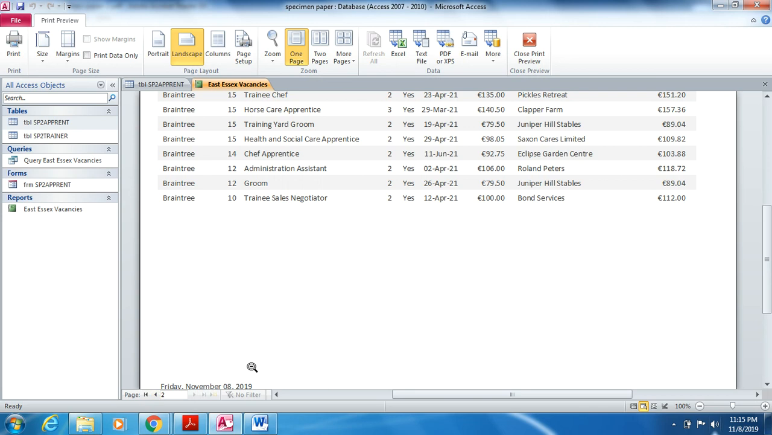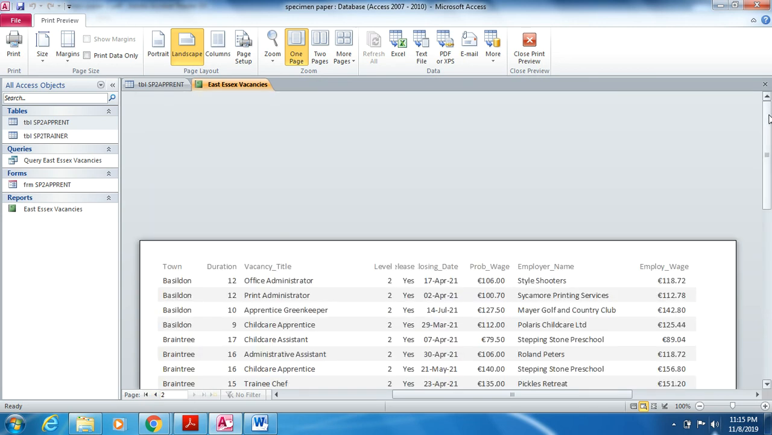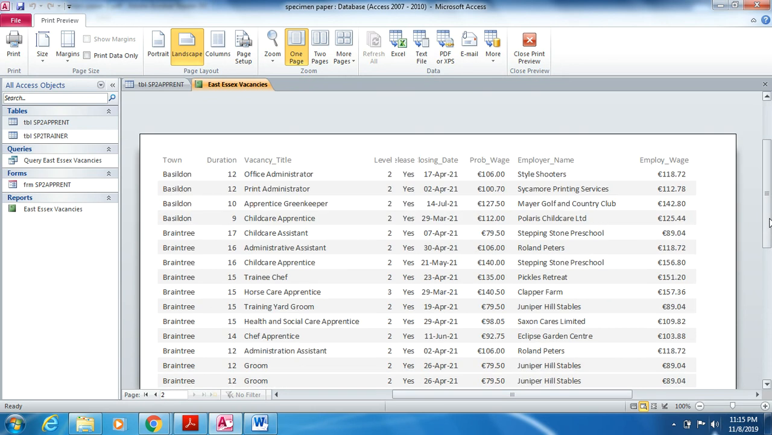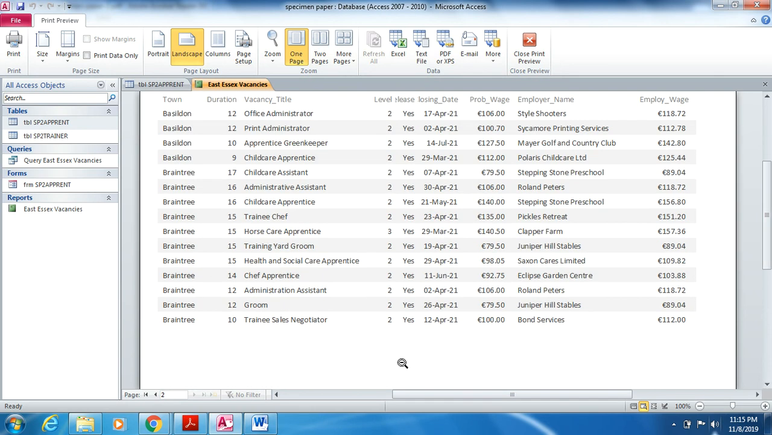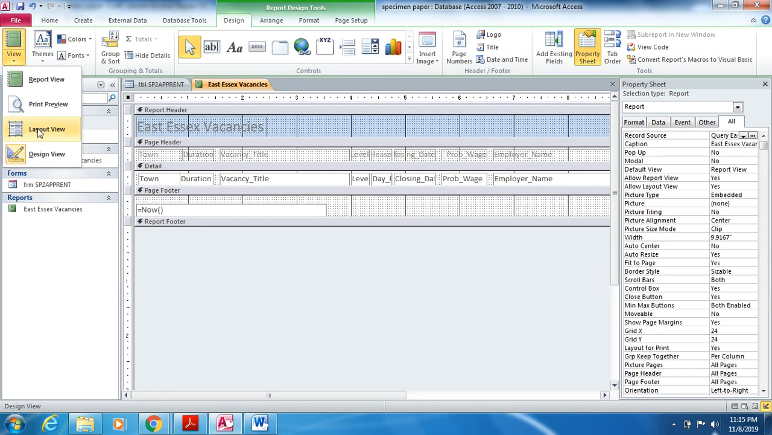Okay. Now we have only two pages, and the entire report is in two pages. It's not splitting in between, so this is fine. Okay. This day release field is not fully visible, so I have to arrange it once again.